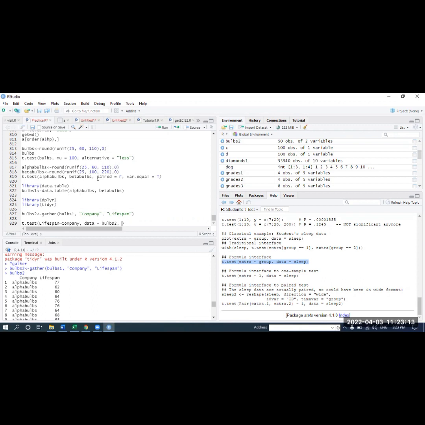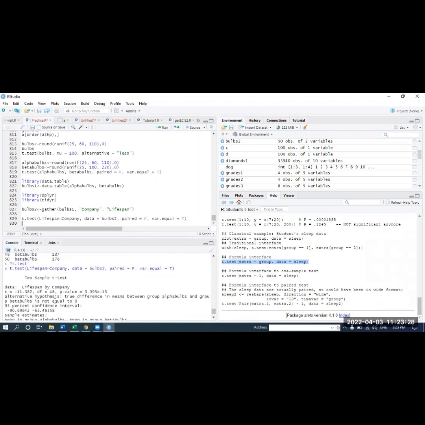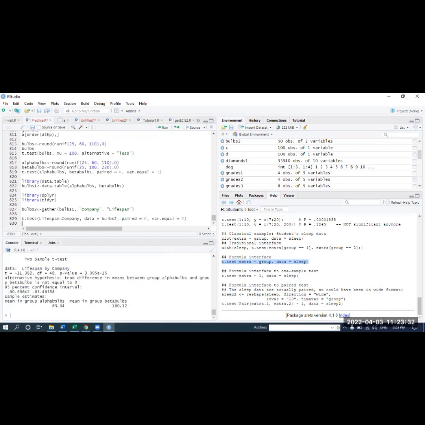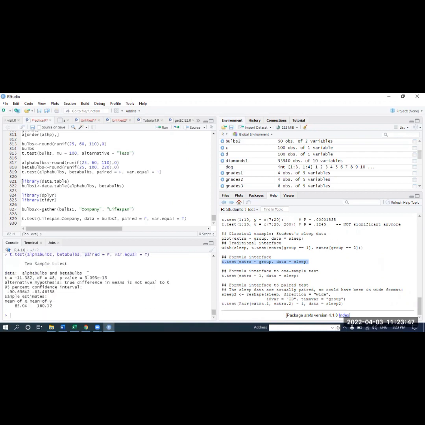Then remember, let's copy all this other thing. Paired is false, since it is an independent sample t-test. Then we're assuming variance to be true. So we can run the same result. Should be the same result. Let's see. This one, the p-value is what? 3.09. Let's see if it's the same. 3.09, 3.09. So depending on what you want, you select the way.